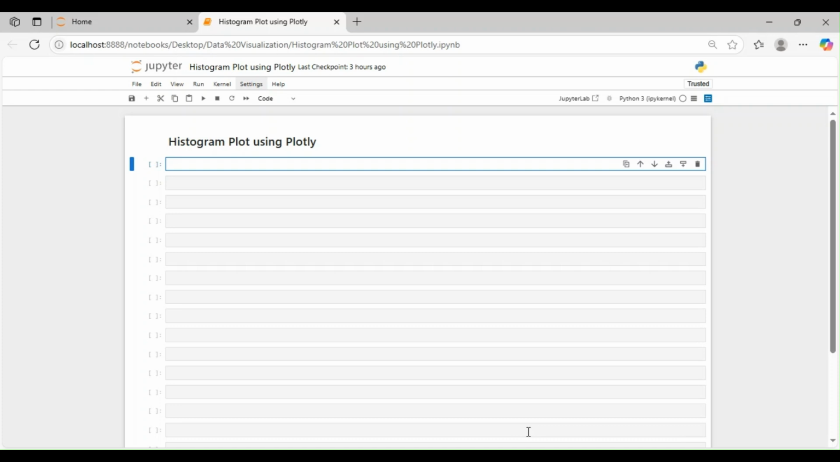So far we have explored various plots: 3D scatter plots, line plots, bar charts, pie charts, and even donut charts. Today we are going to introduce a new and very useful type of plot, the histogram.